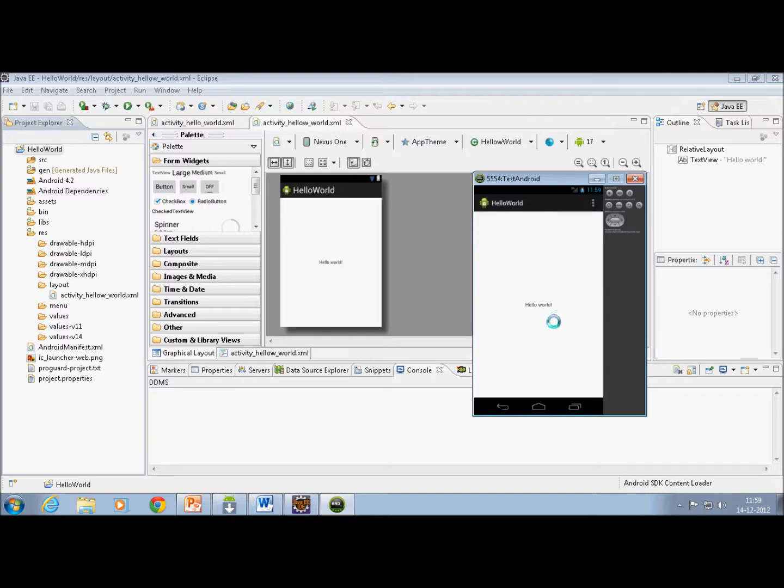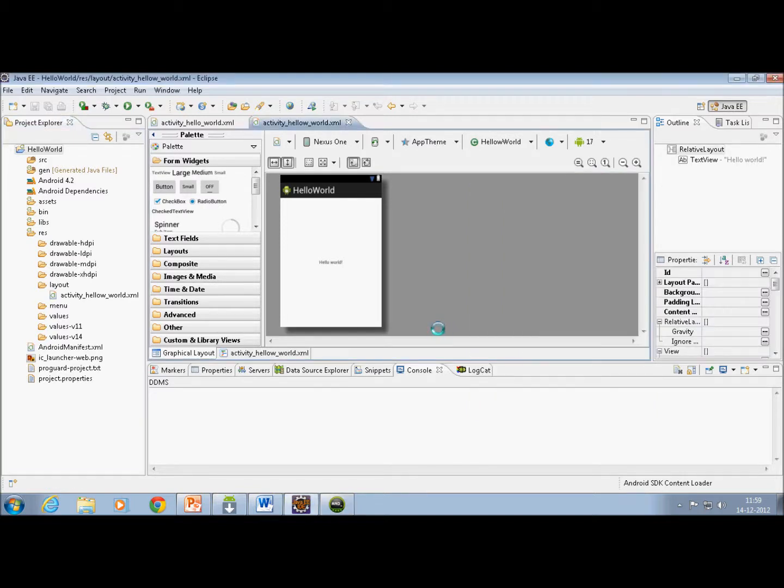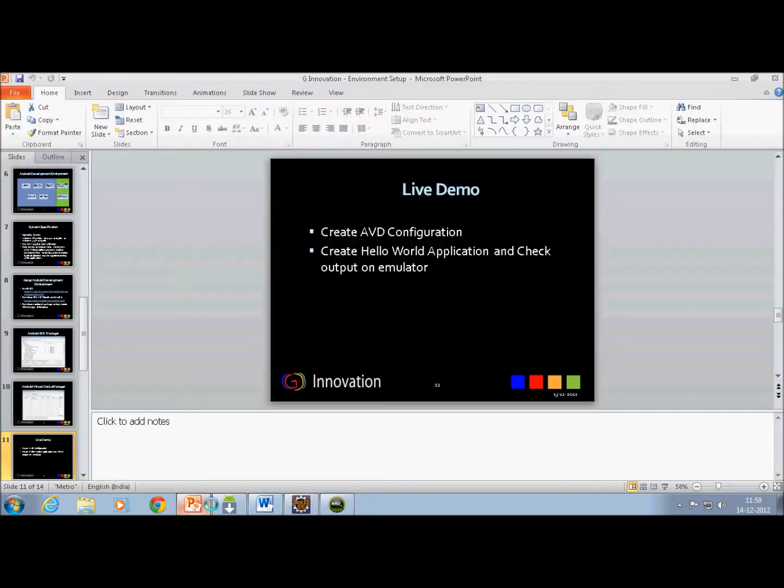Isn't it very simple? We'll talk more about creating different applications, the layouts, and what are the files that are created when you create a new Hello World application or new Android application in our next session. For now, let's move on to our next topic.